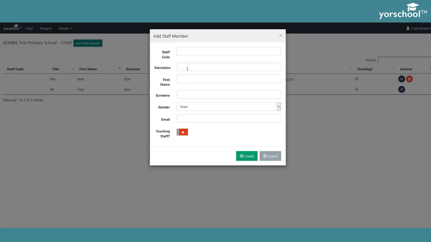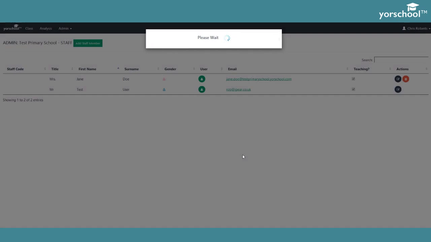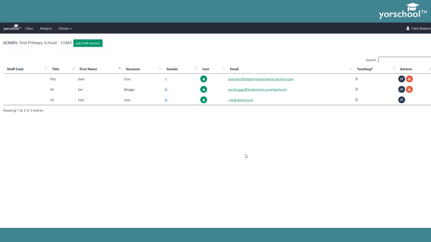Now we can ignore the staff code for now. And let's call this person Mr. Joe Bloggs. And his email is Joe Bloggs at testprimary.yorschool.com. Now we'd like to assign Joe Bloggs to be a teacher. So let's tick him as a teaching staff member here, and then click on create. Here we go. Joe Bloggs has been created as a new staff member in our school.